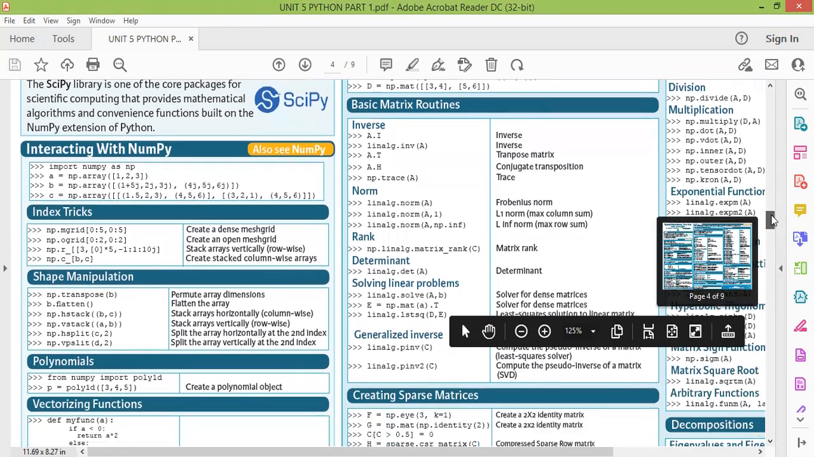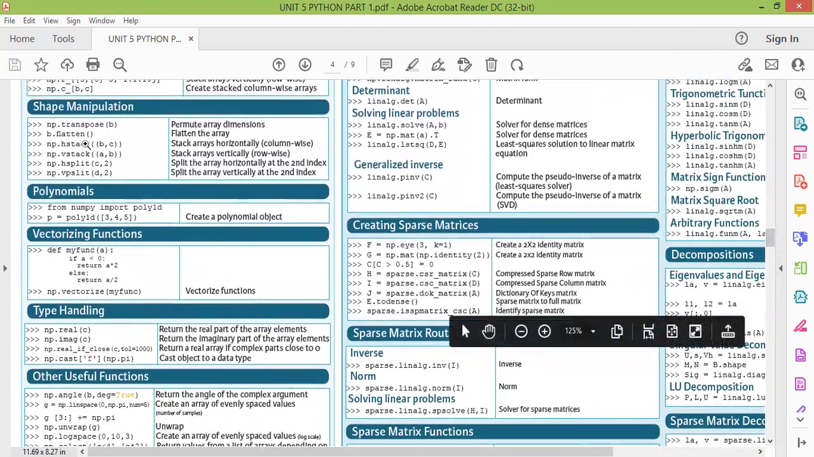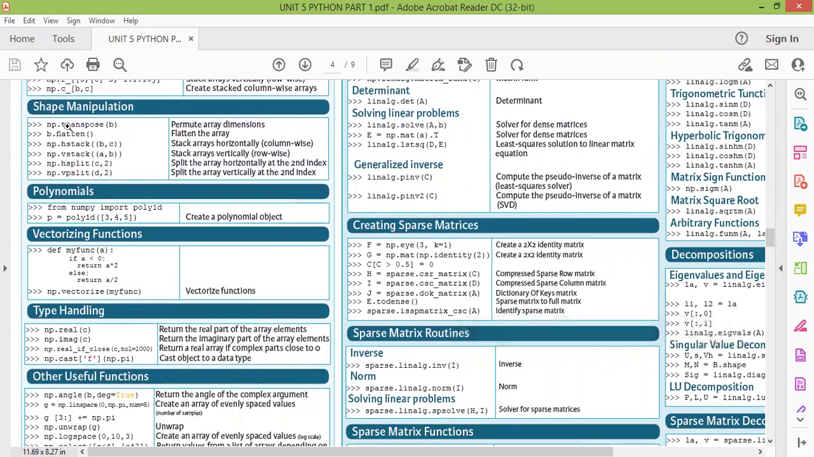Shape manipulation operations are also possible. Shape manipulation means how you can transform the arrays. Like you can provide a transpose of the array by using np.transpose. Then you can flatten the array, b.flatten, where b is the name of the array. Then we can stack it horizontally or vertically, either row-wise or column-wise. For horizontal, we use the hstack function. For vertical, we use the vstack function.